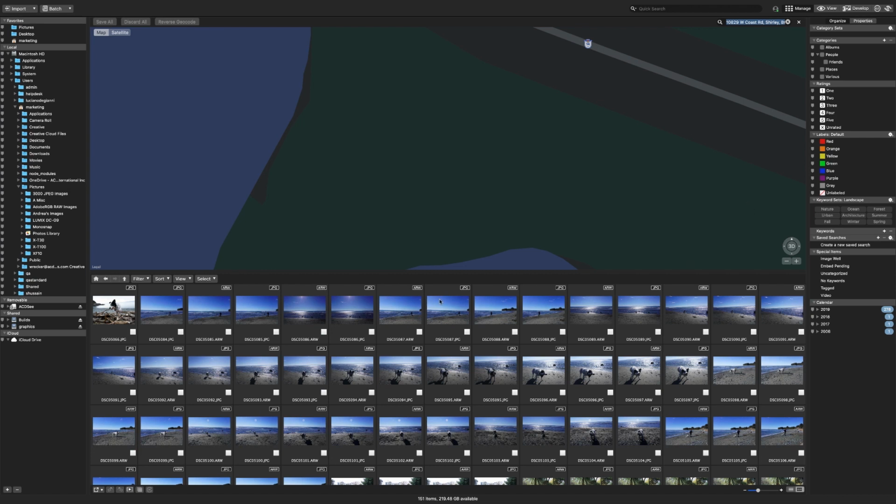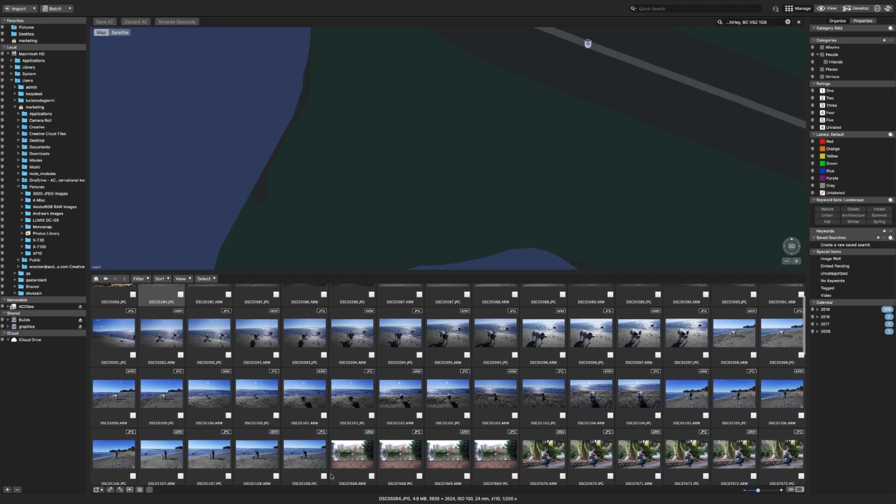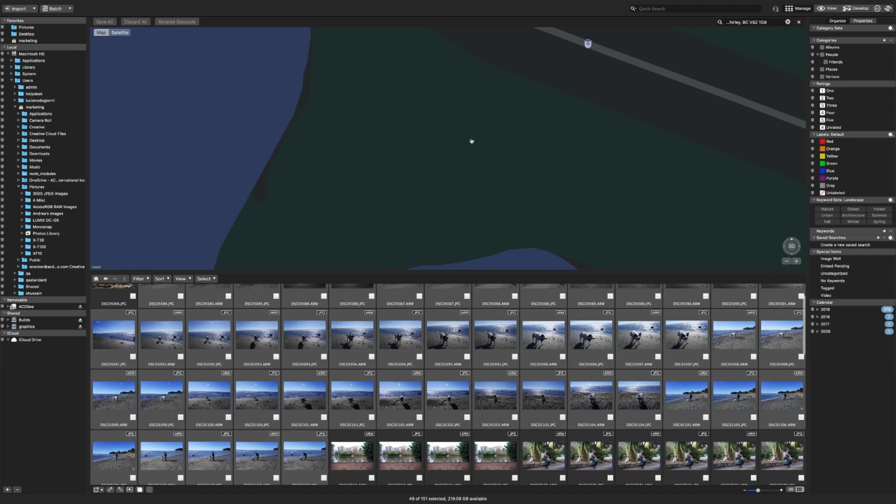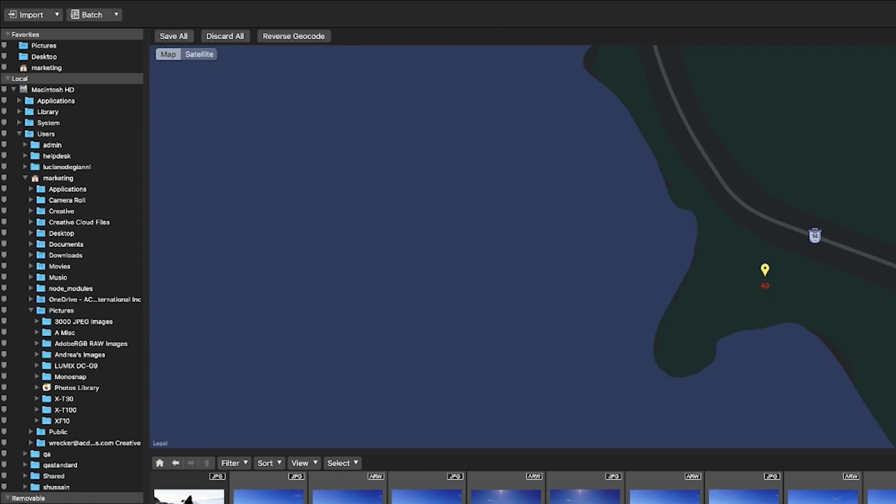From here, I'm going to select all of my photos from that location by clicking on the first image, then pressing Shift while I click on the last one so that all of them are selected at the same time. Now I'll just drag and drop my selection onto my location. Don't forget to click Save All in the top left corner of the map.